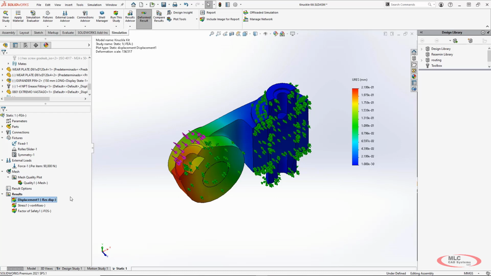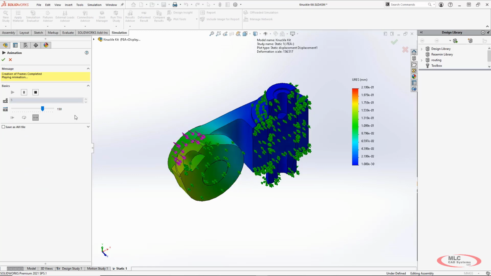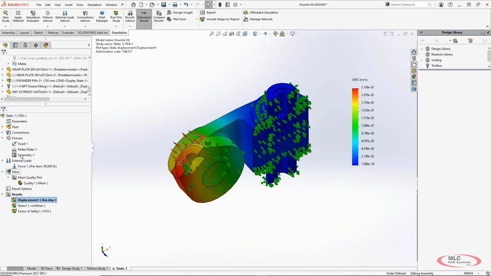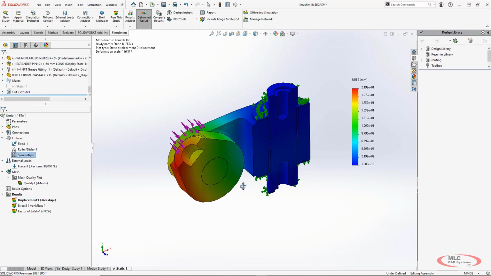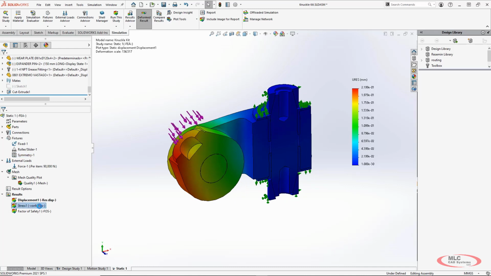So we have the results. Right now we're looking at a displacement plot, which we can quickly animate to see an exaggerated deformation of what's going to happen, but you can use this as a gut check. Okay, did I set up the study right? Are the forces in the right spot? Is it right based on the fixtures I have? And things are looking good there. I'm going to go ahead and just hide this symmetry just to make it a little clearer what's going on.